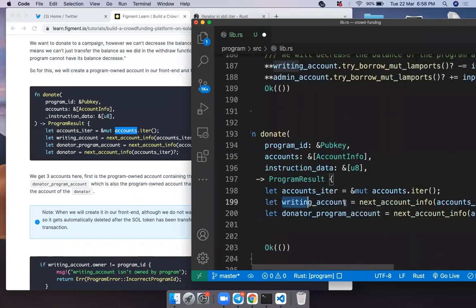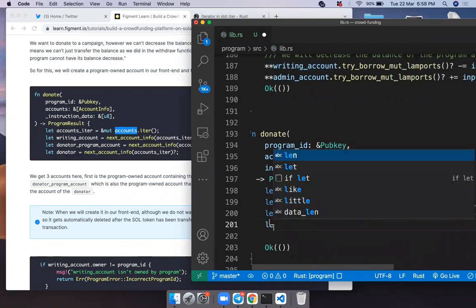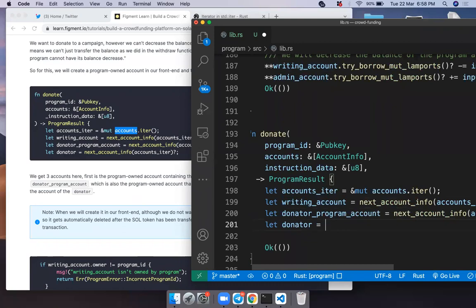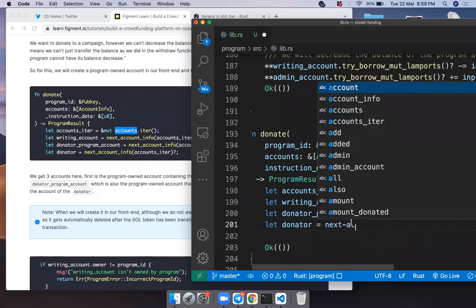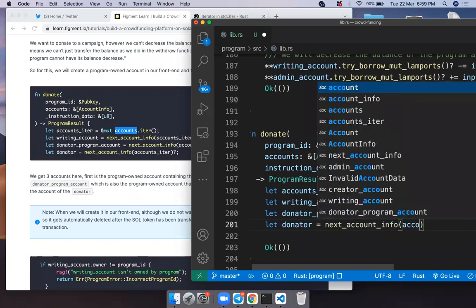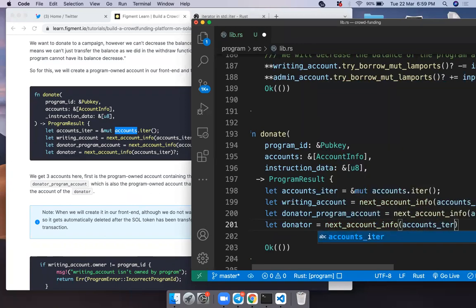So the first account is going to be the writing account. That's the program account. Then the second account that they're going to be sending from the front end is going to be the donator's program account. That's the one where they will create a new program owned account and then use that to transfer the SOL. You have to understand the policy a little bit more. I am also not very clear on why it is the way it is.